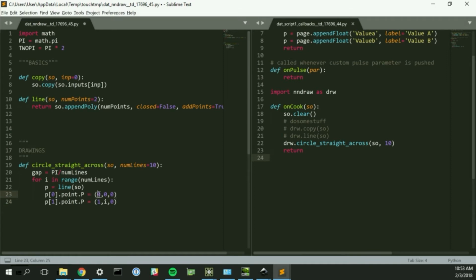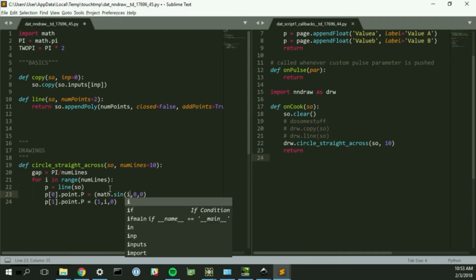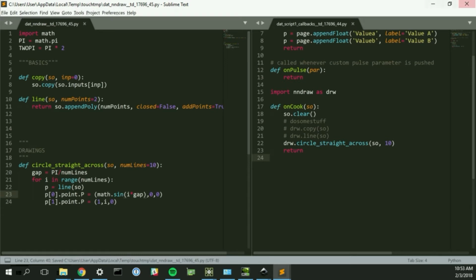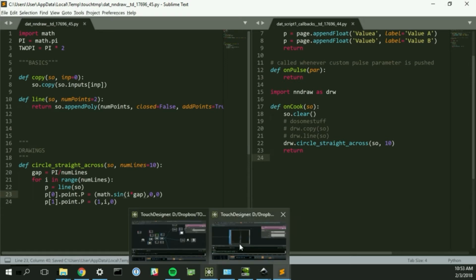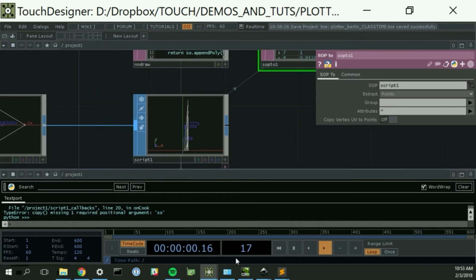Let's get into this tuple. And for our x value in this tuple, we're going to say math.sin of the quantity i times our gap. Let's just go ahead and save that. I have no idea what that's going to look like right now. I mean, I have a vague idea. It's going to be a mess. Yeah, it's a mess. Don't bother looking.